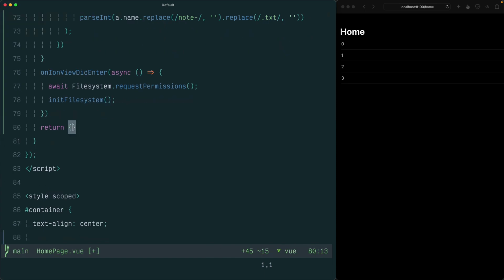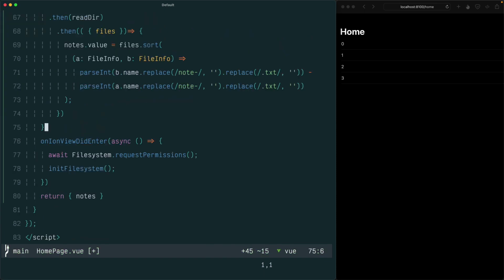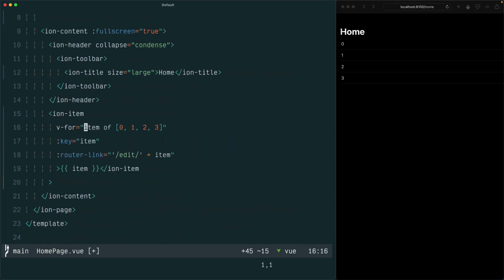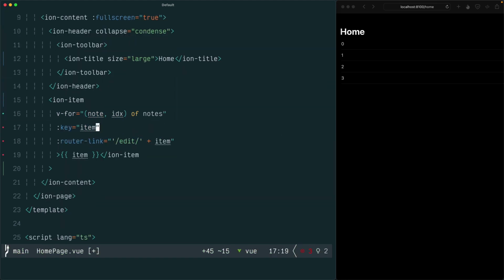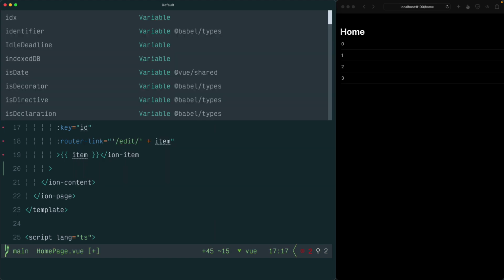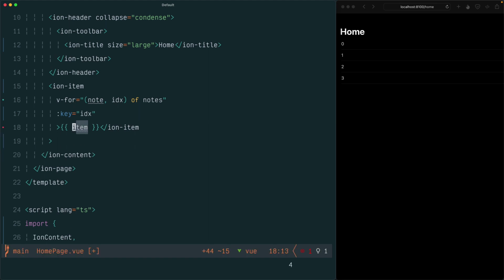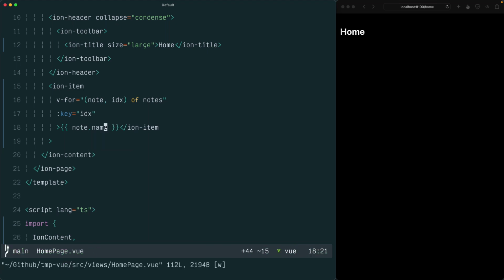Now in our return statement, we can return the notes, and then we just need to update our template to use a new value for our v-for. So for this, we'll have a note and then an index of notes, and then our key will now be the index, and then we will get rid of the router link for now, but instead of using the item in here, we'll have note.name. Now when we save, we'll lose all the items because we obviously don't have any notes saved to the file system.